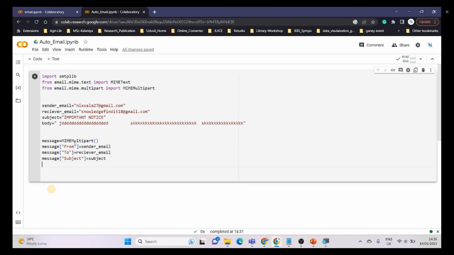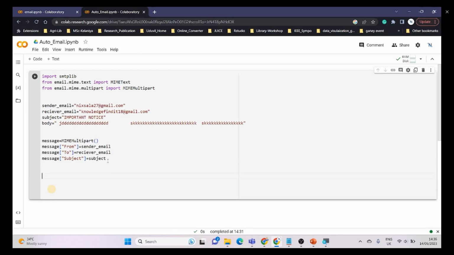So I'm concatenating sender email, receiver email, subject under the multi-part, because you need to concatenate from which mail to which mail you are sending the email. So under the from you need to put the sender email, under the to you need to put the receiver email, under the subject you need to put the relevant subject that you have created upon the subject variable. So this is the portion for the multi-part we have created successfully.